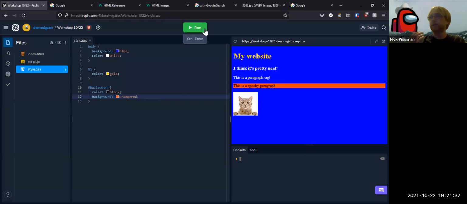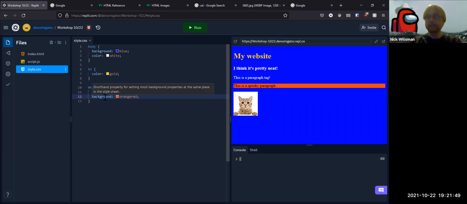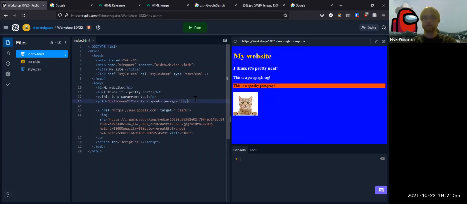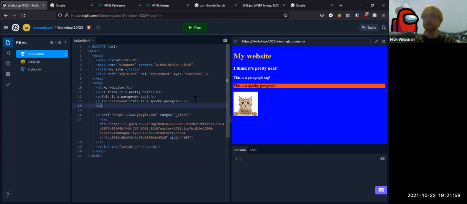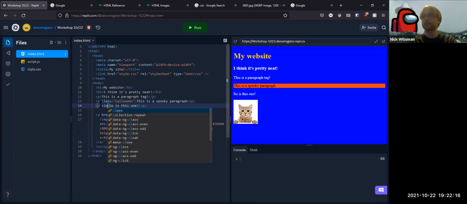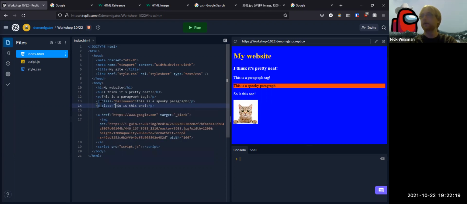And in fact, if I wanted to have more of these, I could just make a different ID for every one, but that would be really annoying. So it's usually better when dealing purely with CSS changes to use a class. So if I want to say another paragraph here, say, so is this one? And I want it to actually have these values applied. Again, I could give it another ID, Halloween 2, and then make CSS for Halloween 2, but I'd rather just have them both be part of the same class so I don't have to redo that CSS for both of them. So I can say class equals Halloween for both.